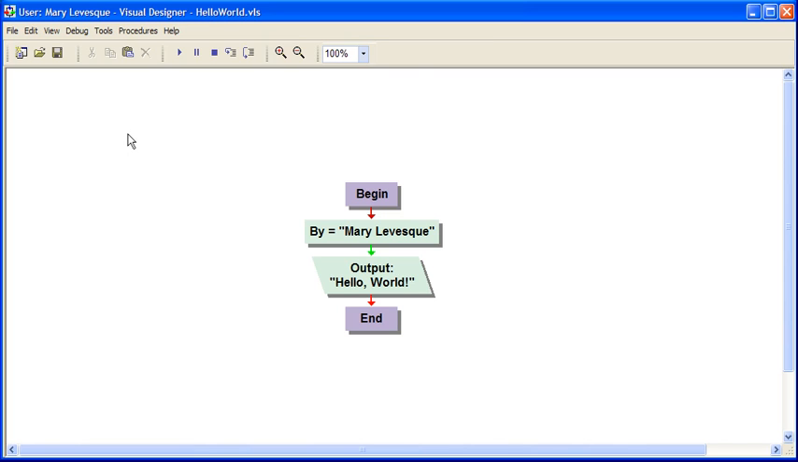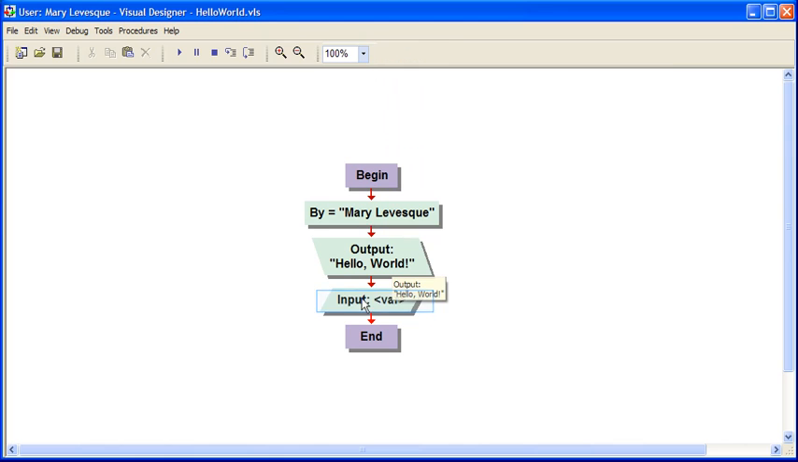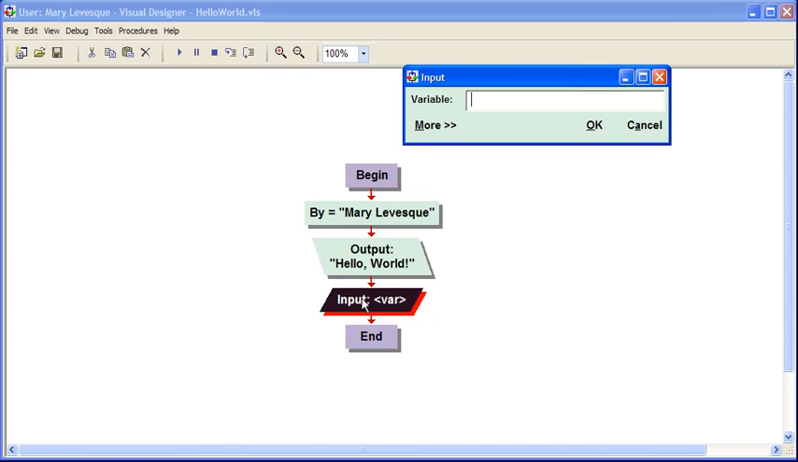Okay, as promised in the last one, we're going to investigate a couple of other boxes off of the flowcharting. The first one will be Input. I'll click here, Get Input. And this time I will ask for a person's name.